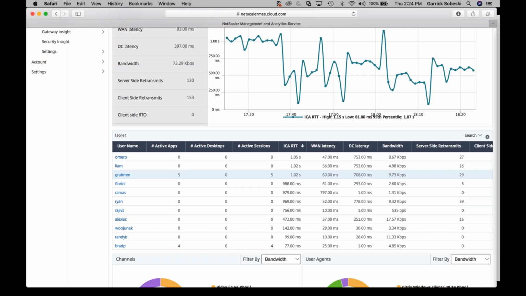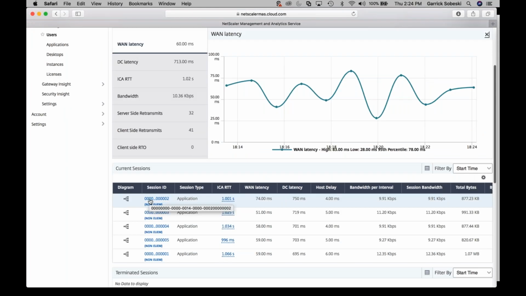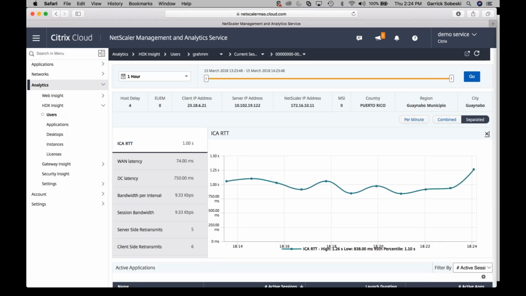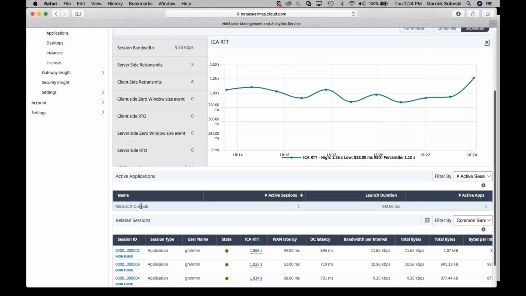Now, if you click into this user, you basically will see what he's actually using and where the latencies are, right? If you scroll down, you'll notice there are some applications that are highlighted. I think if you scroll down further, there should be applications indicated in the chart. If you notice, he's using Outlook.